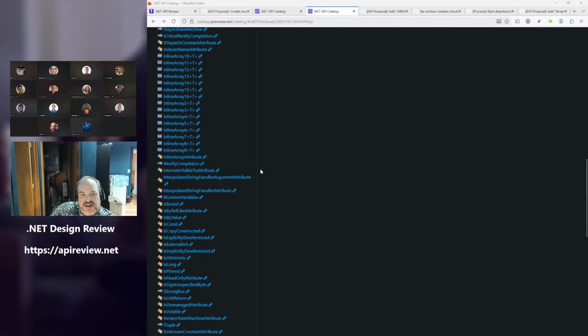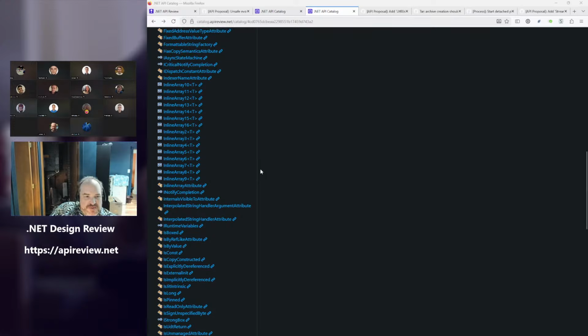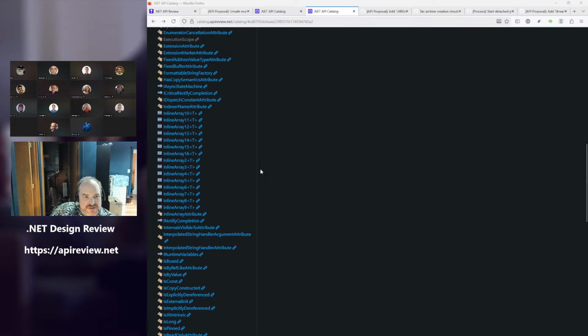Yeah, I mean, but again, I think that means that inline array really should have just been in interop services, because it's the time that you're mostly going to use it. Yeah.